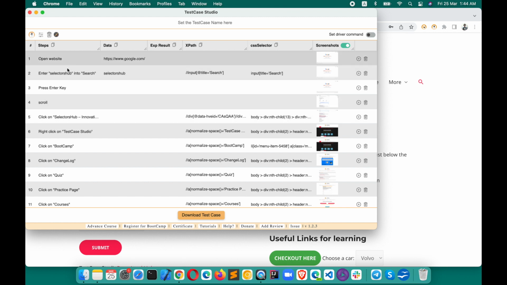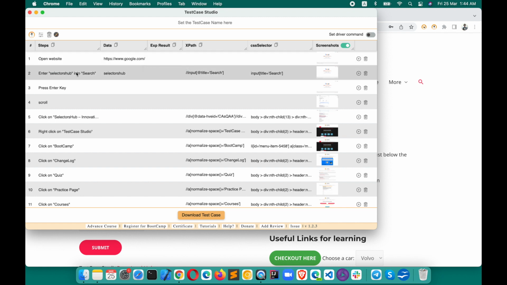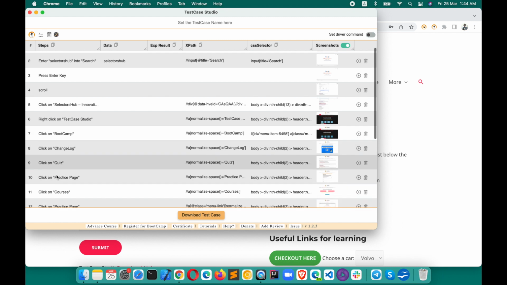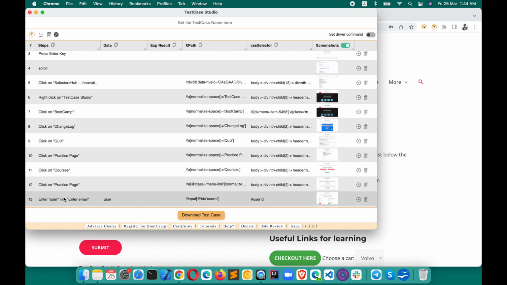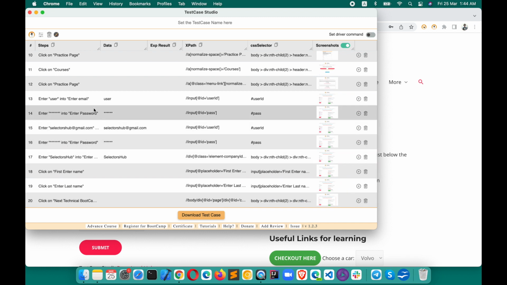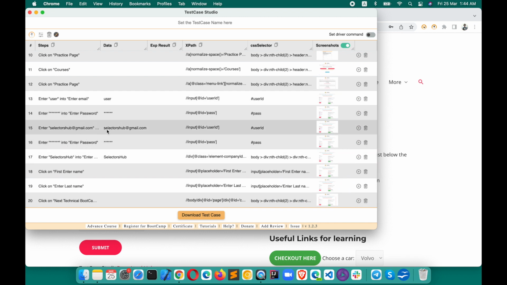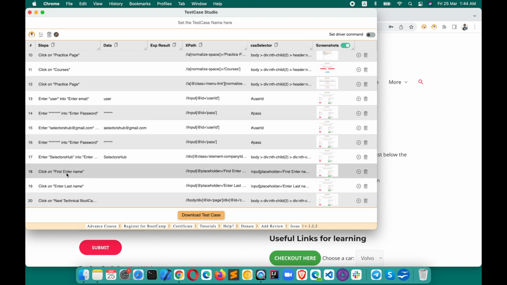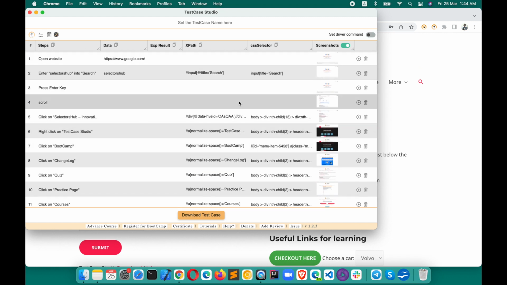Now you see that each and every step is recorded here. First we opened the website google.com, then we entered SelectorsHub into the search box, then we pressed enter, then we scrolled a little bit to get that link of the SelectorsHub website, then we right clicked on test case studio, then we clicked on bootcamp, then change log, then quiz, practice page, courses, practice page. Then you see that we entered inside the user field and password field. By default we entered the user and other stuff, then we removed that, then we entered the SelectorsHub one. So you see that each and every field action has been recorded here.